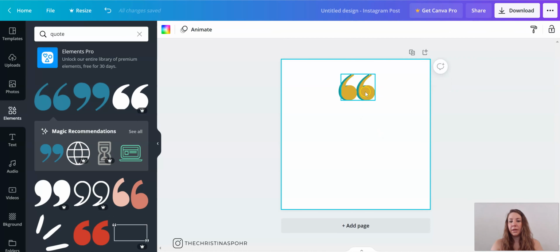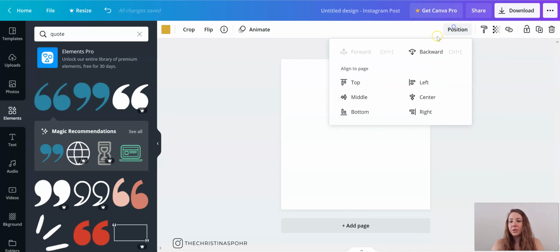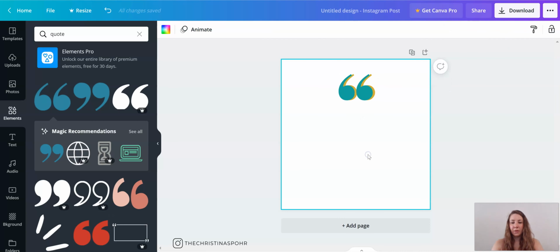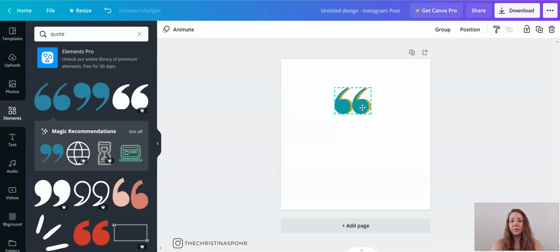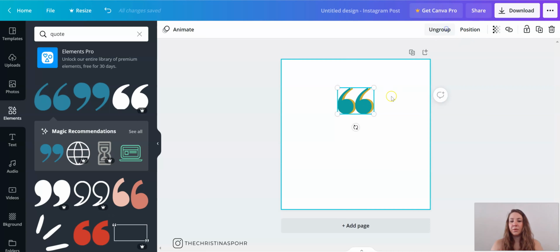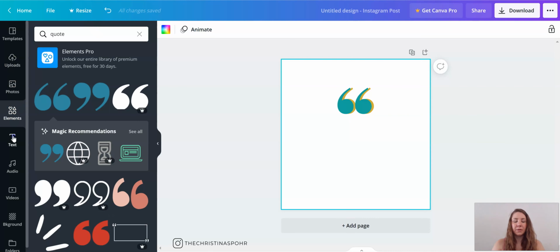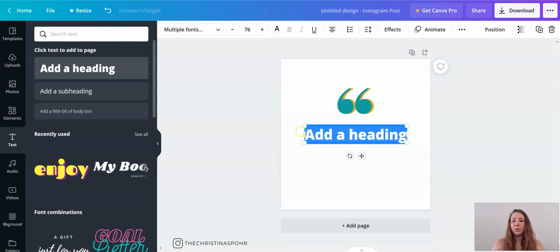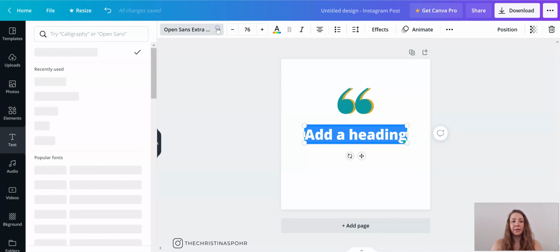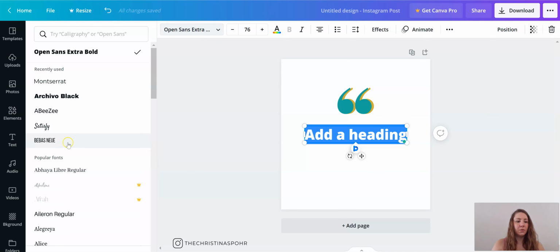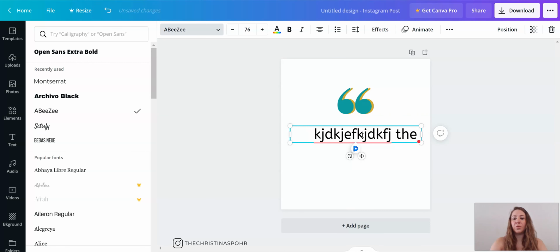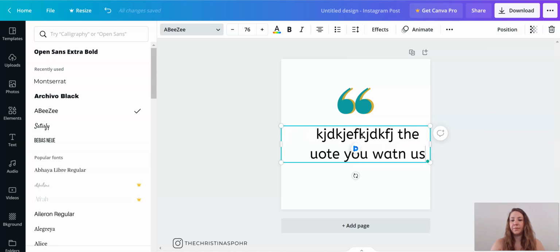You can see I have it layered. I think I'm going to position it to the back. Then I'll highlight both, move them at the same time, and group them, so they won't be separated when I move them. Then we'll come into the text option and simply create the text. I know what text I like to use for my brand. And here you just type in the quote you want to use.